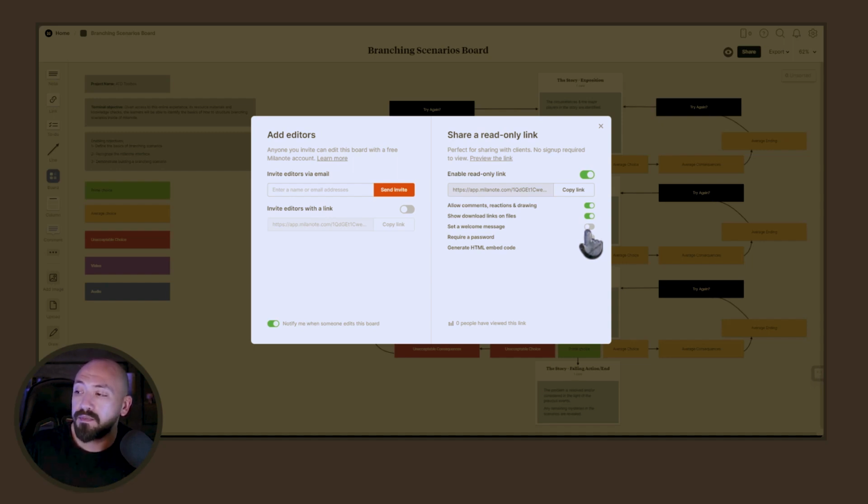After you're done, you can also put a password so you can make it safe and secure for only your client to see it. And once you're done, just copy the link, put it in an email, and send it to your client.